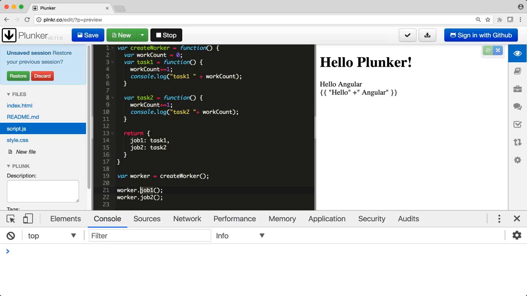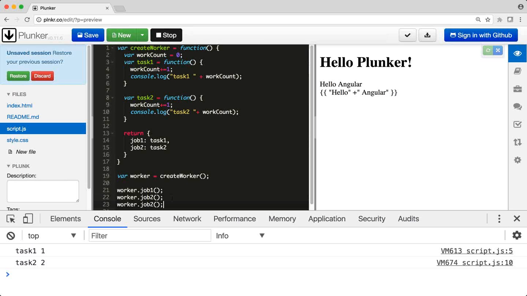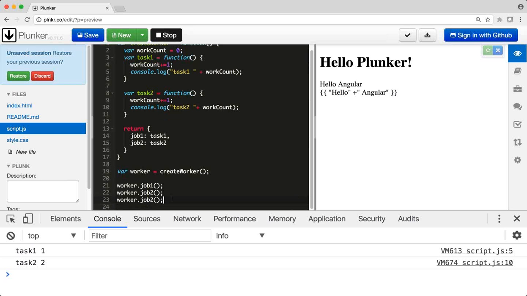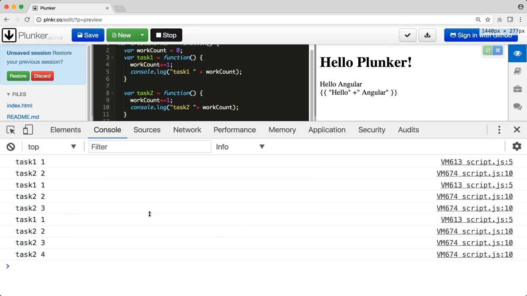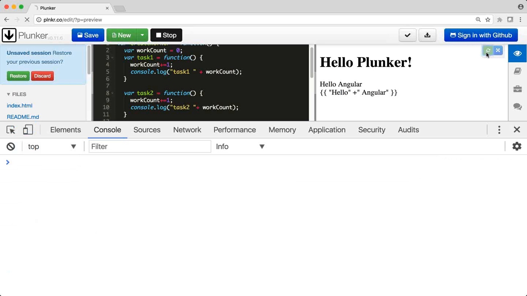Okay, so in that case, when I just run this, I'll just get the count, but I cannot directly change that count. Right, you can see task one, task two. So now I can call it multiple times. Let's say I'm calling job two again. So we can see the count getting increased, right? 1, 2, 3, 4, like that. And the outside guy cannot access that work count.